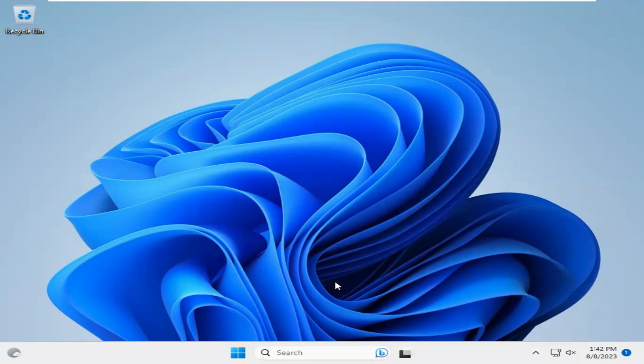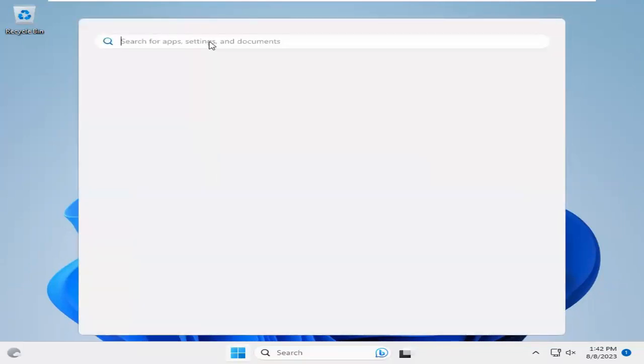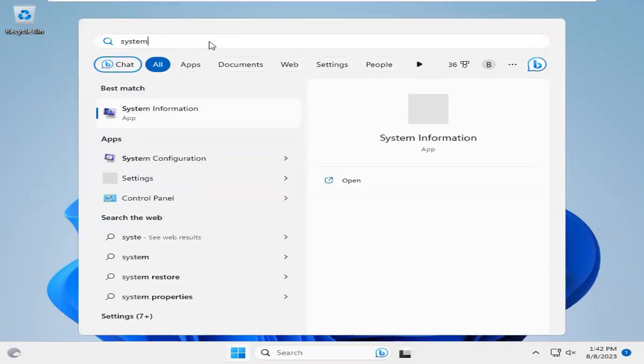To find your BIOS version in Windows 11 computer, click on Start menu, in Search, type System. Now click on System Information.